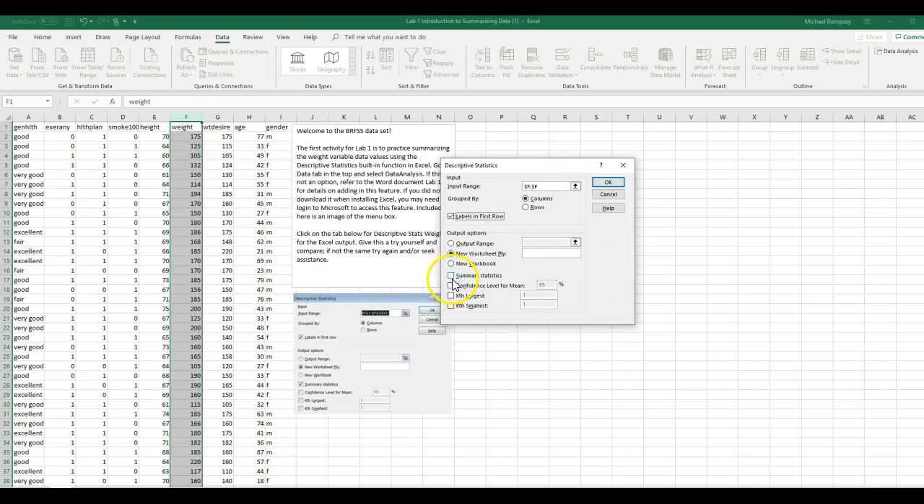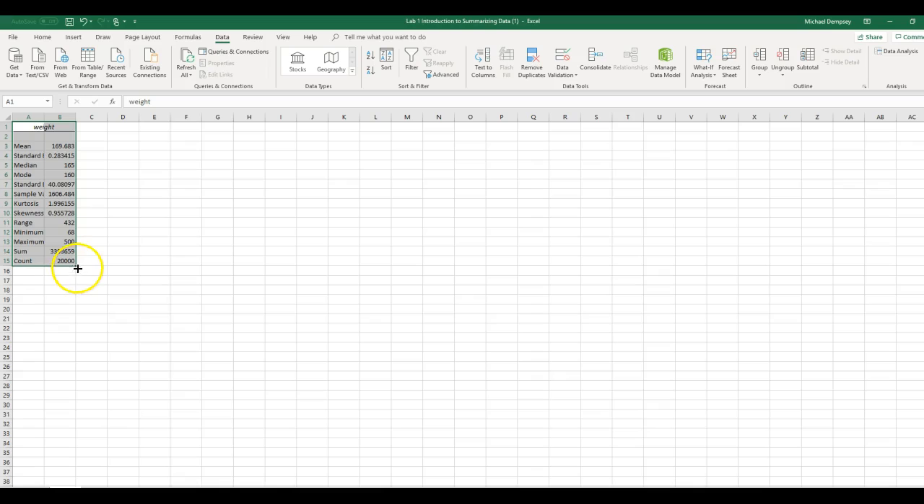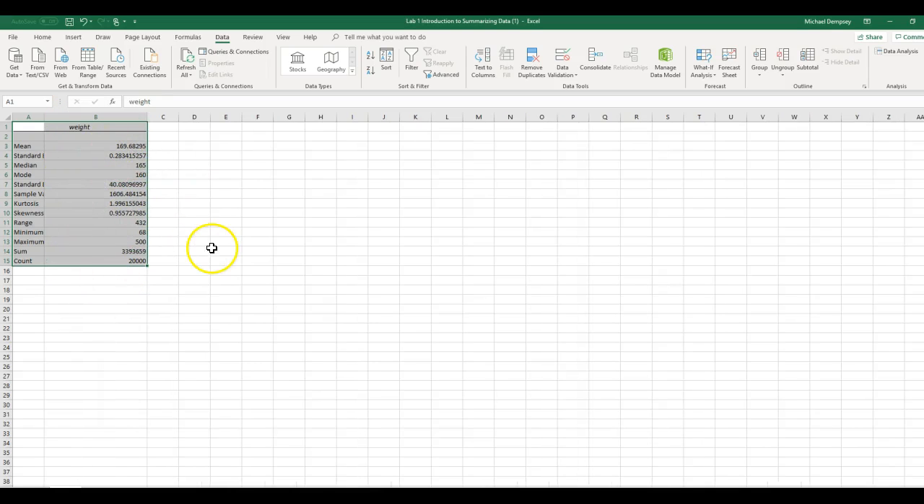Also, what we want here is summary statistics. Right? That's going to give us our mean and median and so on. All right. So when I click OK, I get my little descriptive statistics box, and you have the directions in your lab here. We can play around with this and enlarge it and so on. All right. So give it a shot.